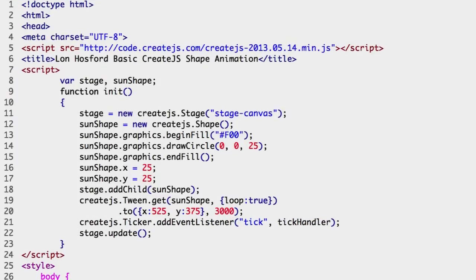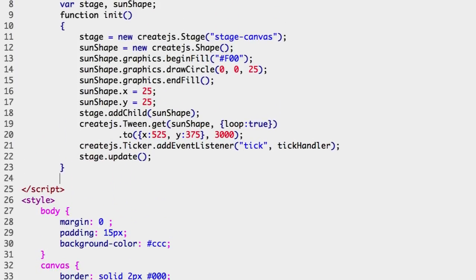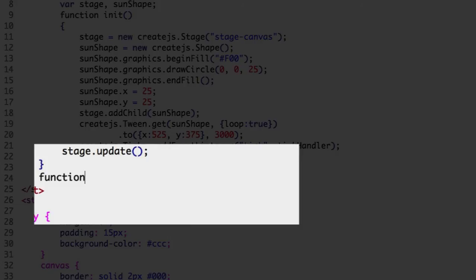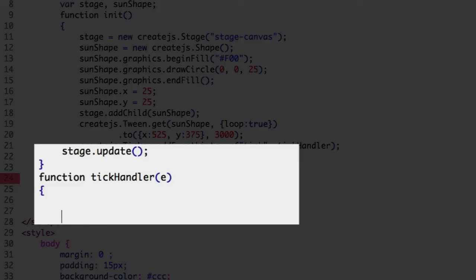and complete. Now we can add that function. Place it here after the init function. Its name is tickHandler. There's an optional argument which contains tick event information. Then the brackets for the function content. Now you can just move the stage update line into the function body.